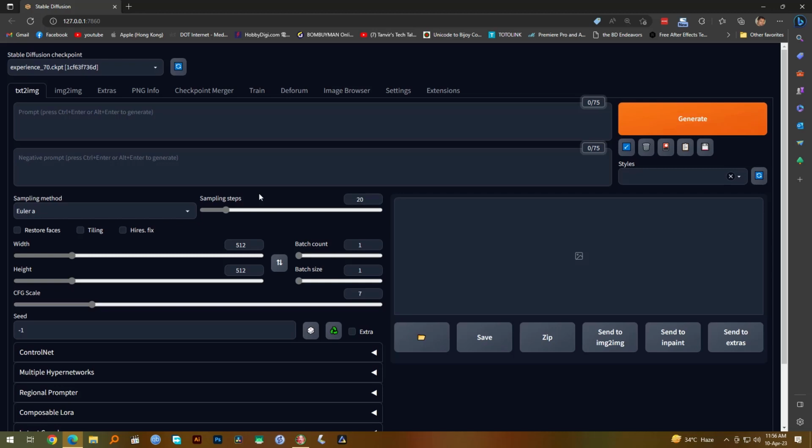The first thing I'm going to introduce you to is this particular box, which is called text to image. This is where you type in whatever it is that you want to create that will generate the image, and then underneath this you have the negative prompt. This is where you type in the things that you don't want to see.